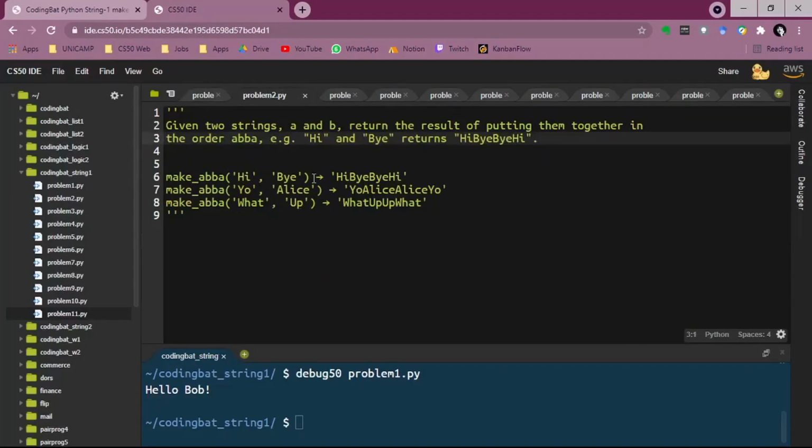So here we have what? Given two strings a and b, return the result of putting them together in the order abba. So for a string a equals hi and a string b equals bye, it has to return hi, bye, bye, hi. So abba, the order of the strings. So string a, then string b, then string b, and then string a again. So that's what we're going to do.